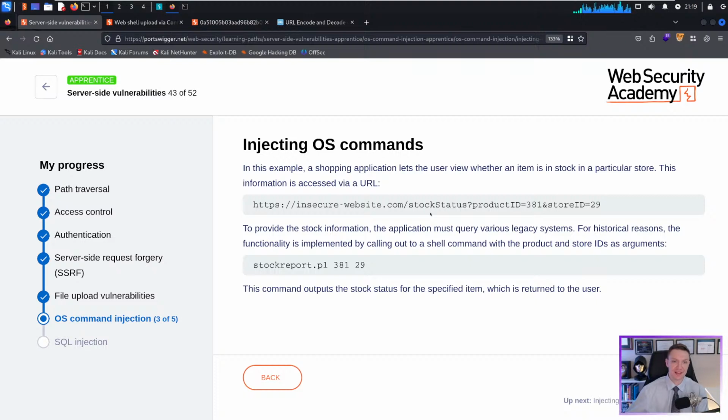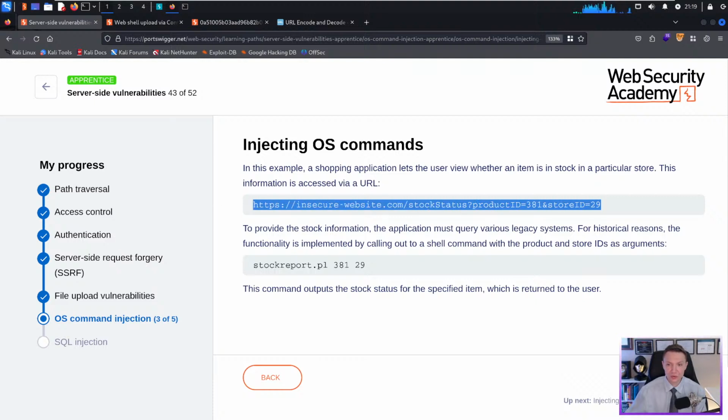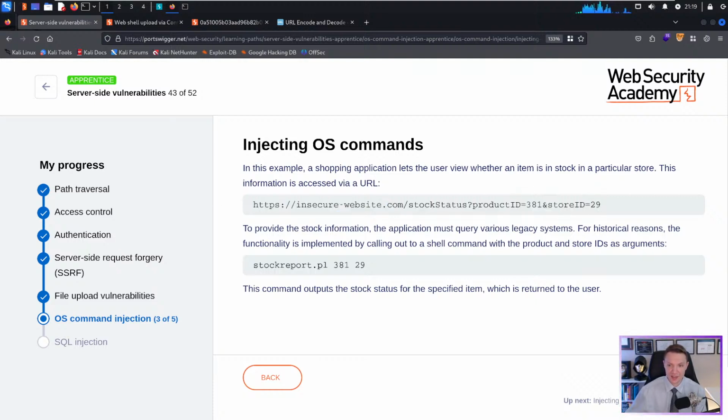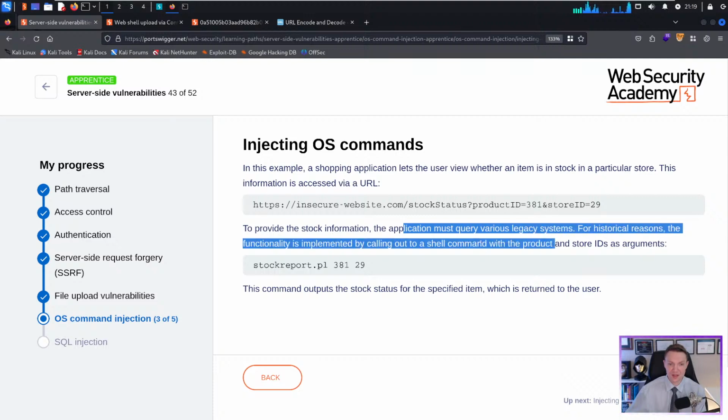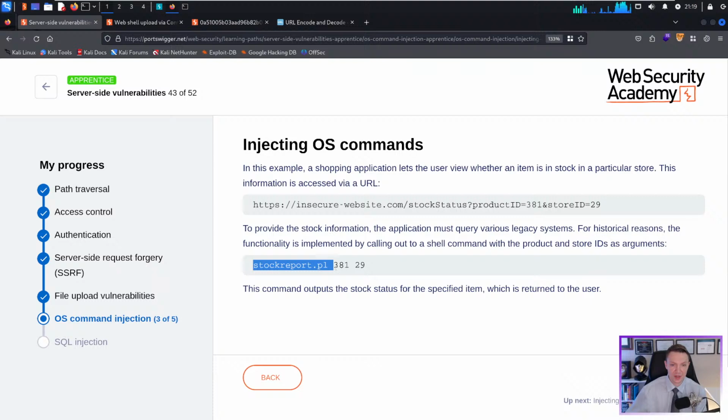Injecting OS commands. In this example, a shopping application lets a user view whether an item is in stock in a particular store. This information is accessed via URL, with an ID equals and then the command here. To provide the stock information, the application must query various legacy systems. For historical reasons, the functionality is implemented by calling out to a shell command with the product and store IDs as arguments: stockreport.pl 3D129. This command outputs the stock status for the specified item, which is returned to the user.